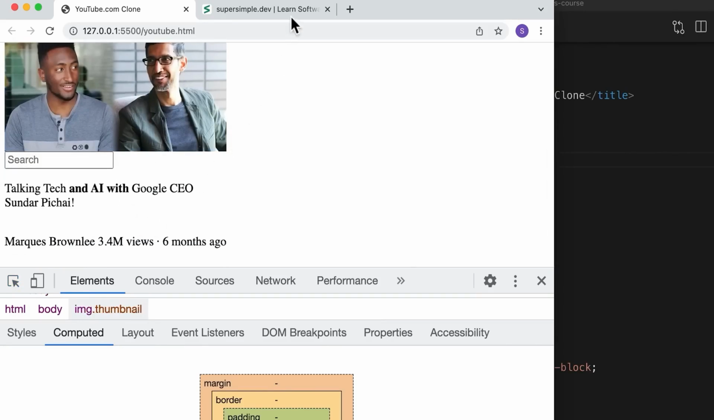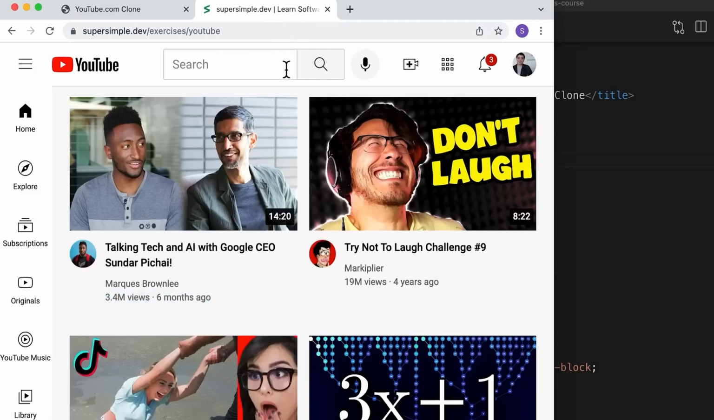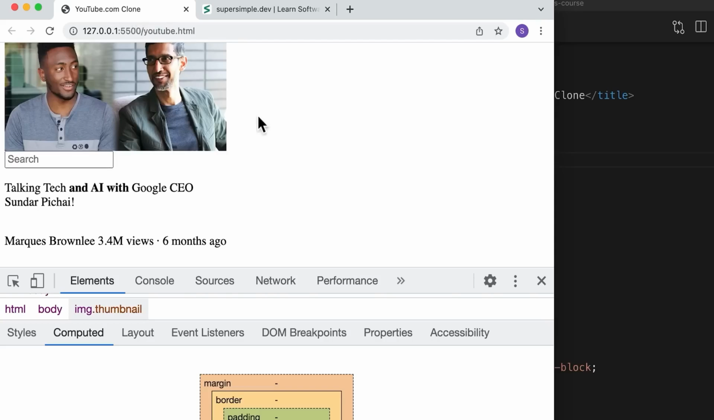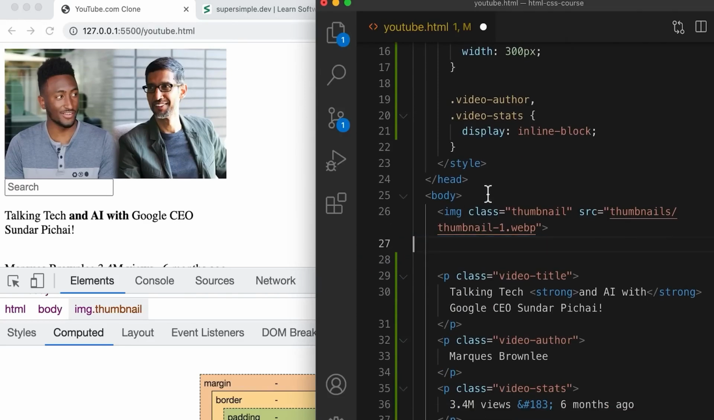And that's what we're going to do to copy this design. The search bar is at the top. We have an image and then 3 paragraphs, each on a different line. So we're going to use the display property to achieve this. Let's go into our code, and first let's put the search box at the top.